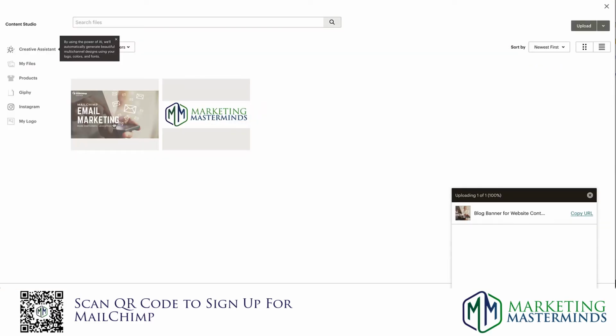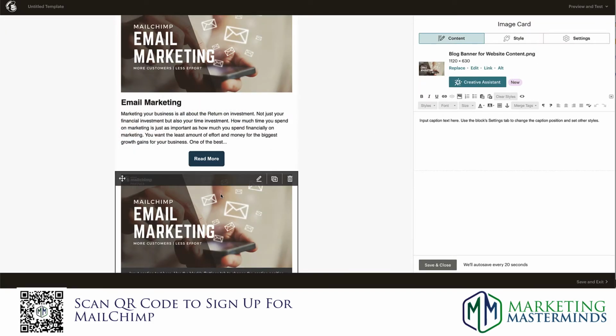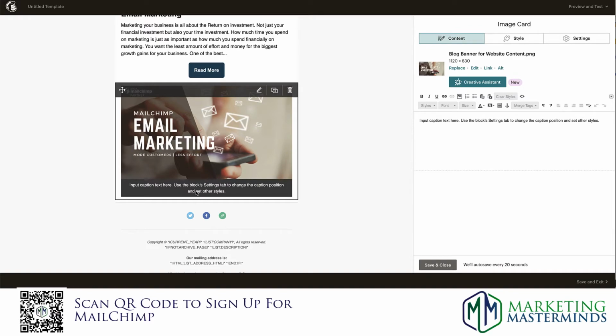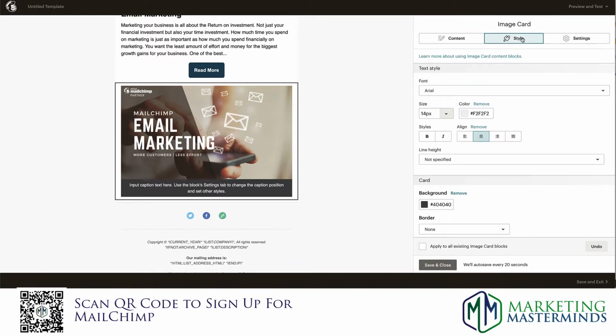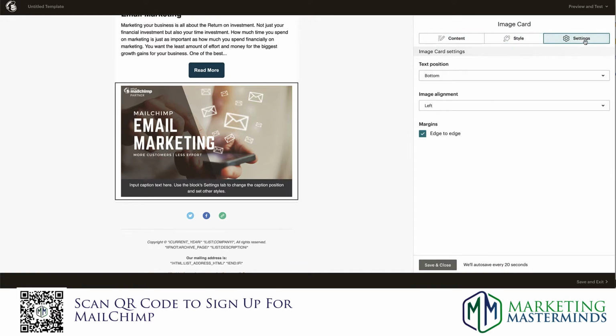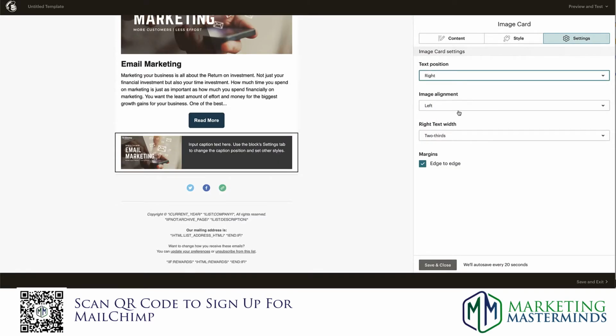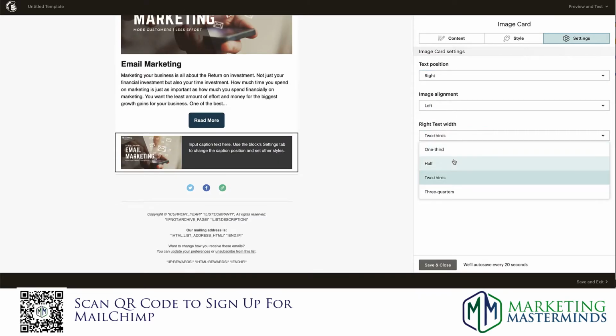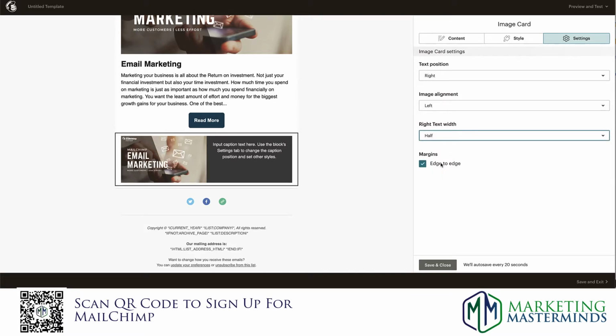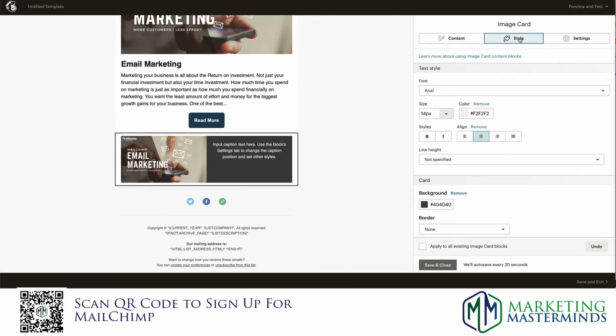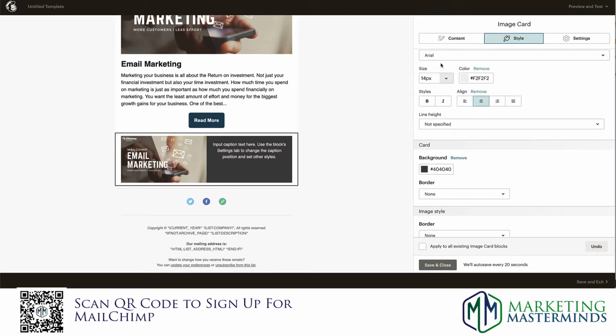So again, you're going to add an image here. I'm just going to use the same one that I uploaded. And then now you can actually have text to go with it, but you can actually change this around. So if you go into settings, right now the text is at the bottom and the image is aligned to the left. But if let's say I want to put my text on the right, now it changes it. And I can actually make them the same. And then I can come in here. I can change my font if I want.